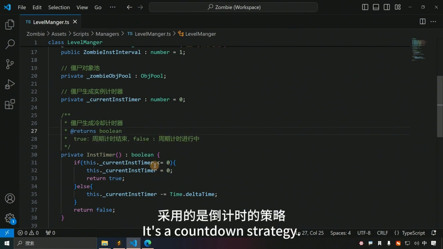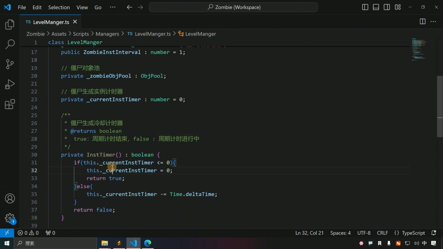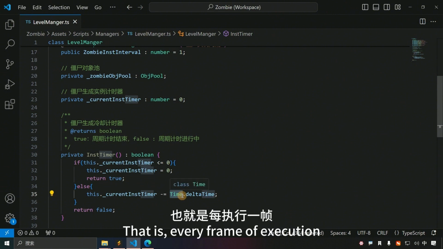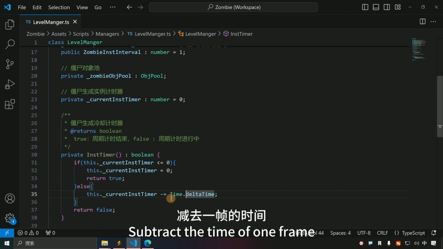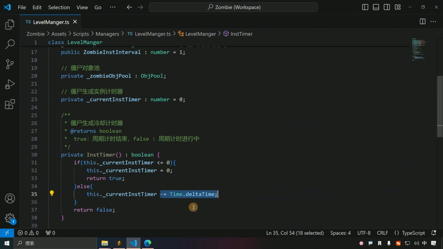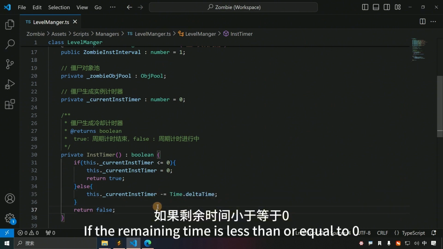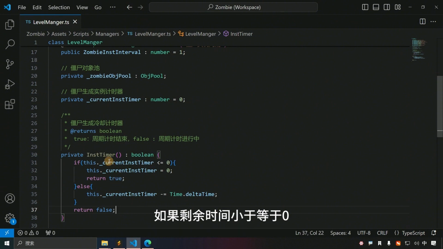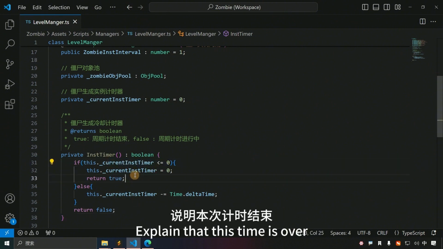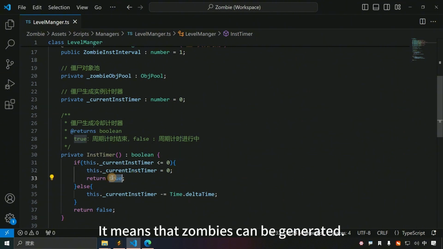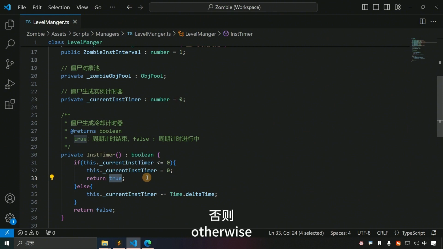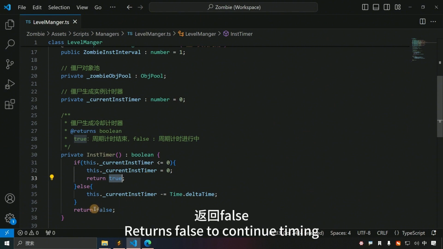It's a countdown strategy. That is, every frame executed, subtract the time of one frame. If the remaining time is less than or equal to 0, it means this time is over. Return true, meaning zombies can be generated. Otherwise, return false to continue timing.